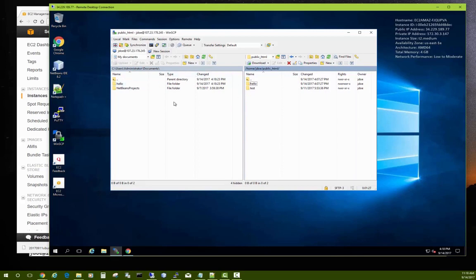Now this program works just the same if you just want to use your own local computer, if it's a Windows computer. If you're using an Apple OS X machine, there's similar software you can get, so you'll just need to research that a little bit and be able to transfer files back and forth.